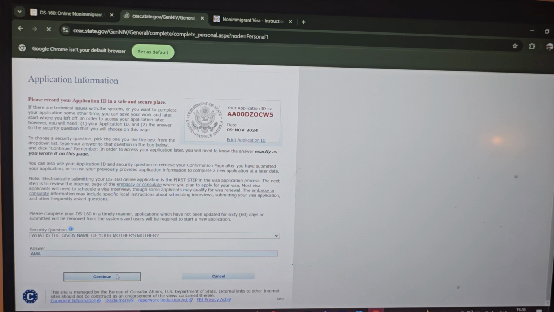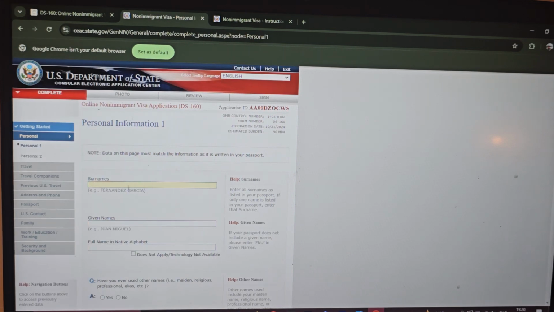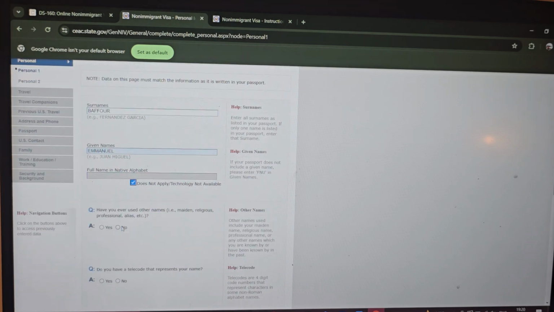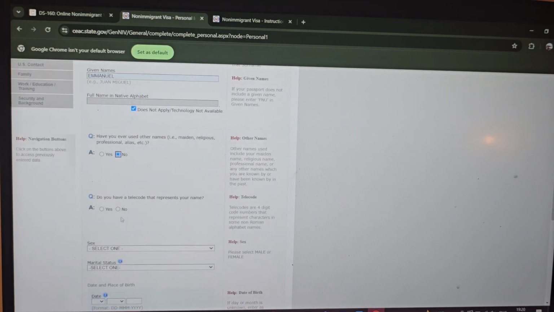So now we are going to start our application. What is your surname? You put in your surname, and then you continue. And then you can continue giving names. What name did your parents give you? Let's say Emmanuel. Do you have a native name? I don't have it. I don't have any alias. I don't have any telecode names.